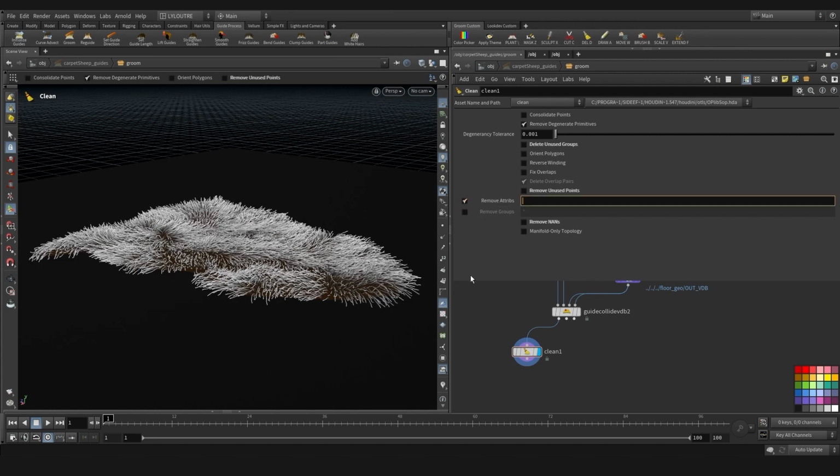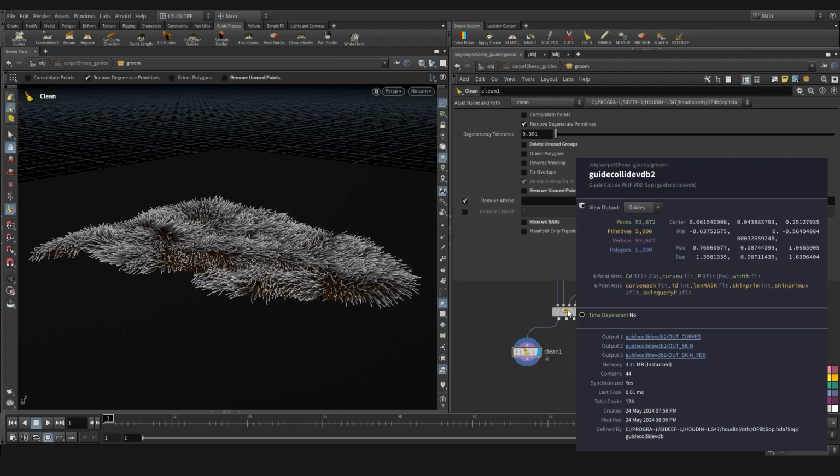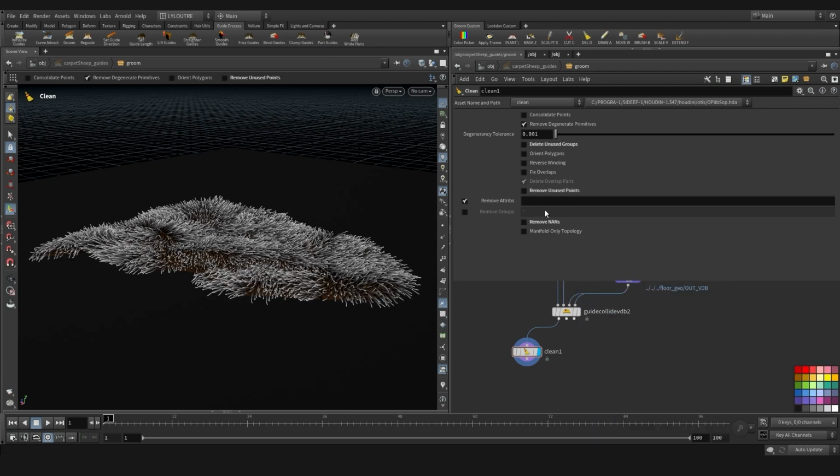So I'm going to have one for the attributes, because I don't want to keep some of them. If not, it's just going to make your cache bigger for nothing. Right now it's not that heavy because I'm just doing carpet, but if I was doing a bigger creature, it's great to just clean things that you're not using anymore, to be sure you're just keeping what you really need.